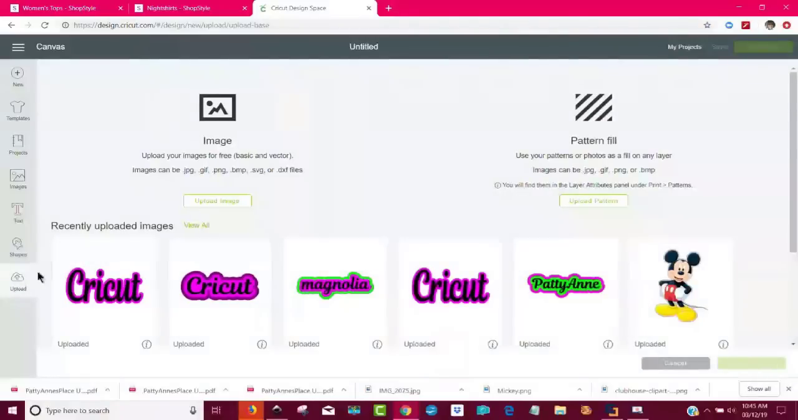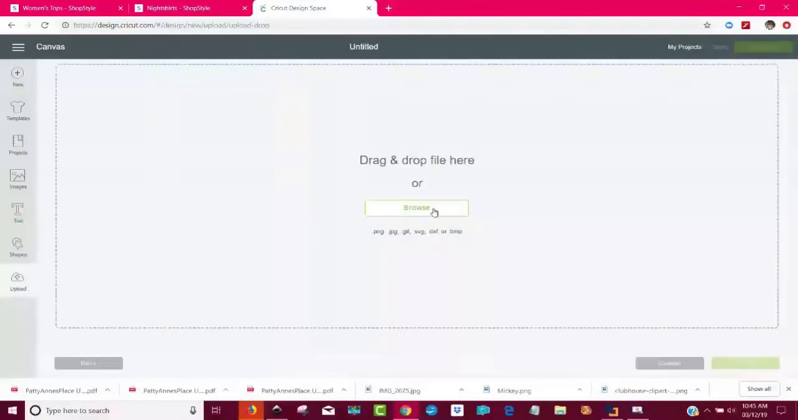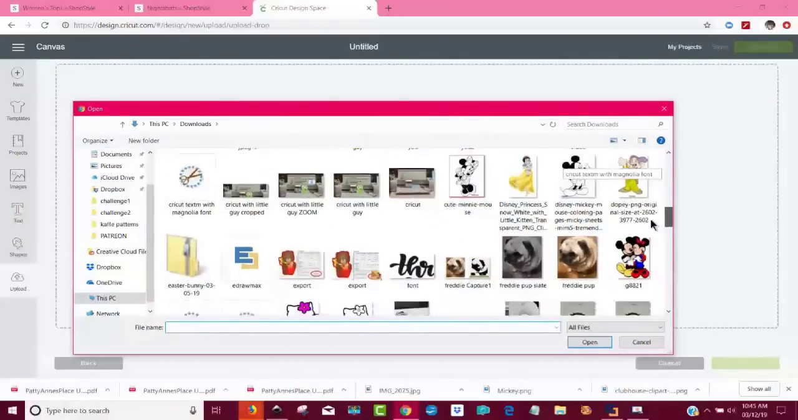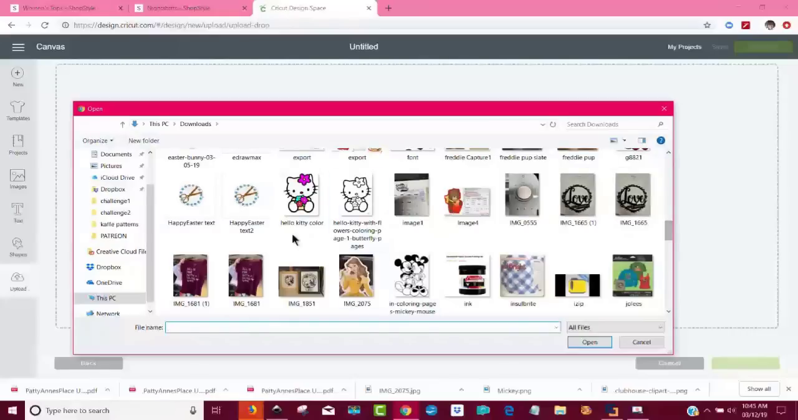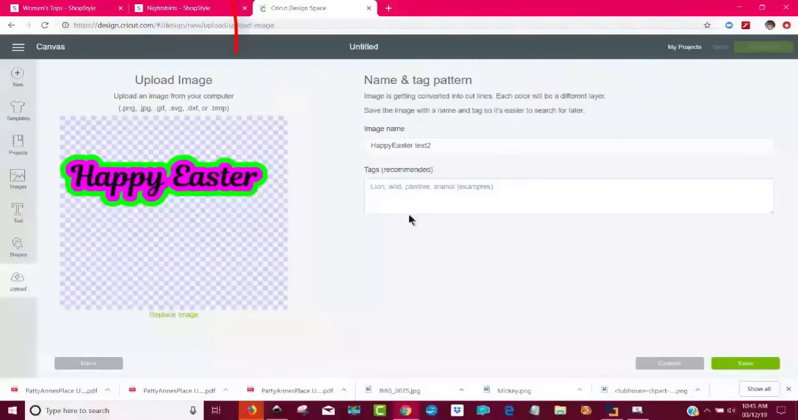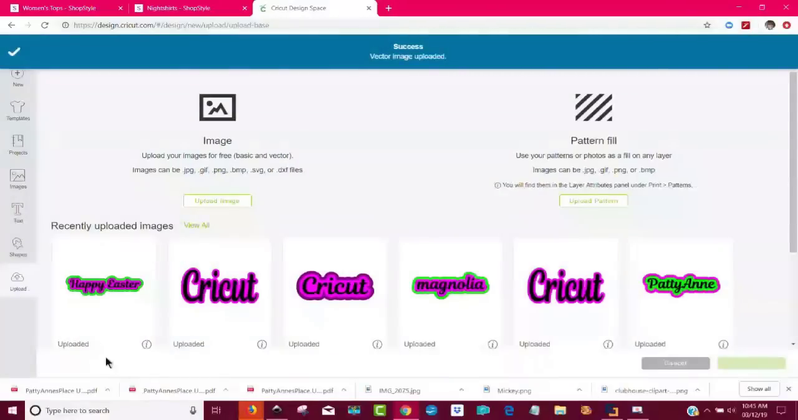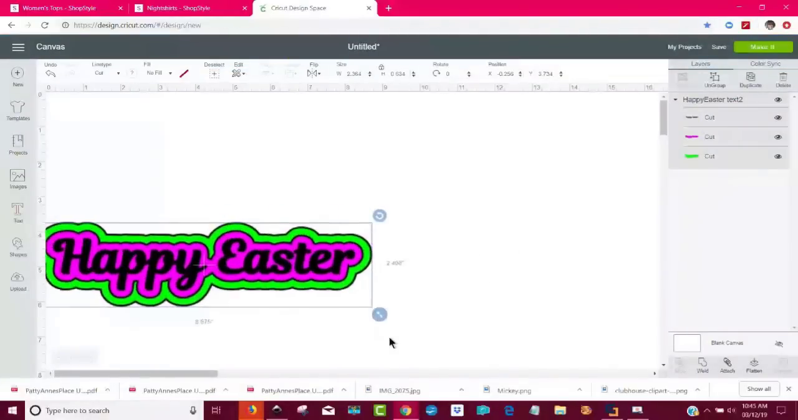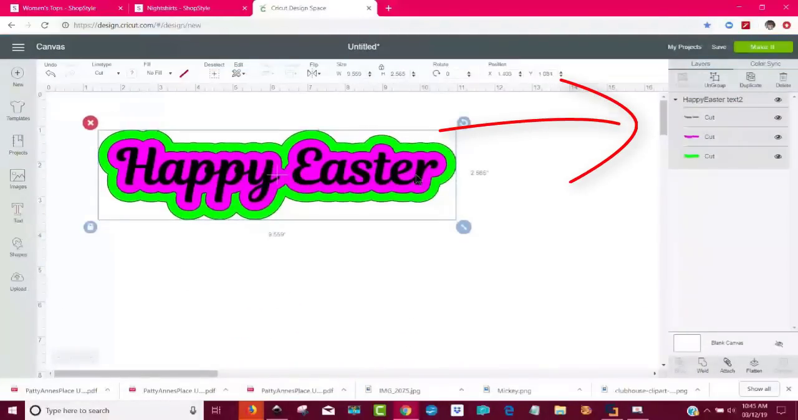Let's go to Upload, Upload an Image, Browse. It's going to be Happy Easter 2. Open. Okay, notice no warning came up here. It came in perfectly. I'm going to say Save. If I highlight this and say Insert It, we're going to have 3 totally different cut files.